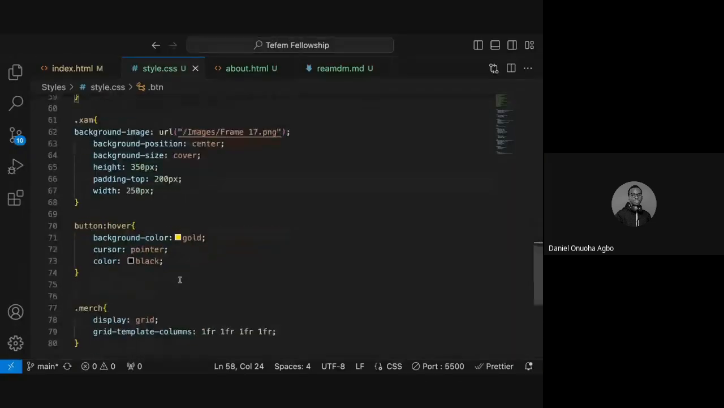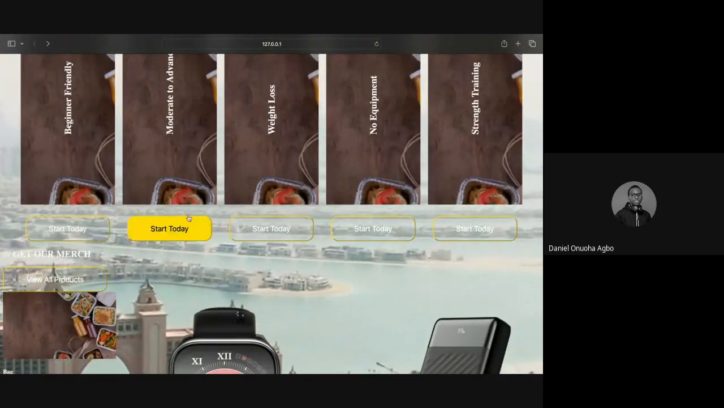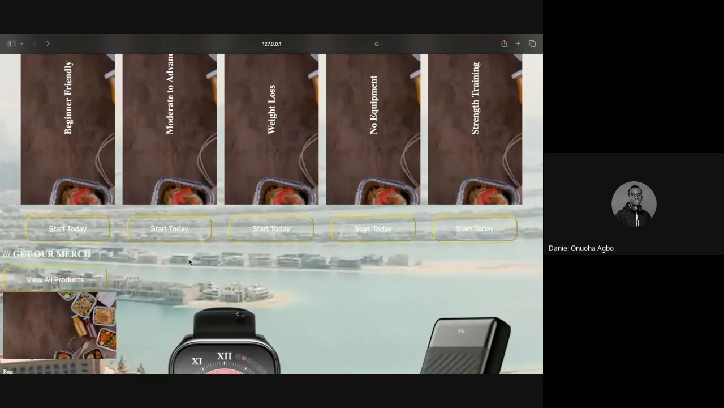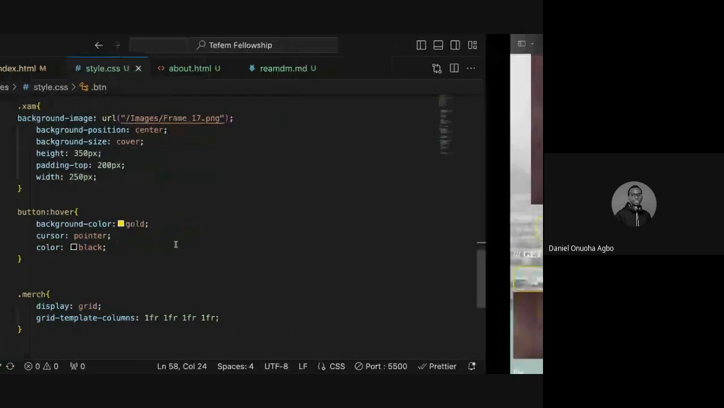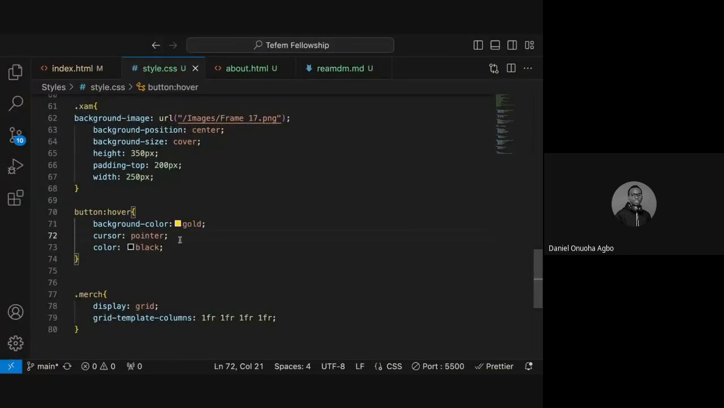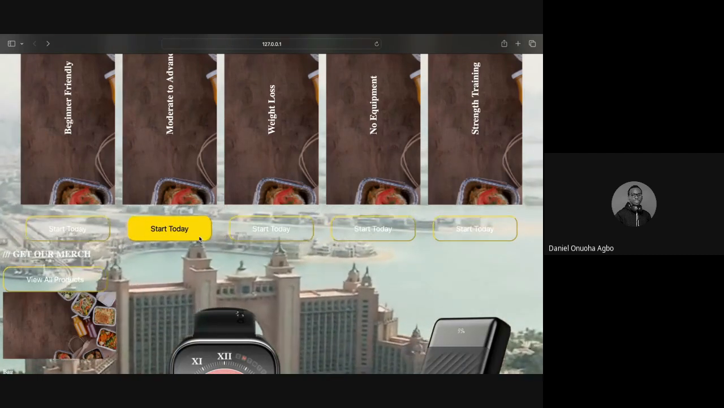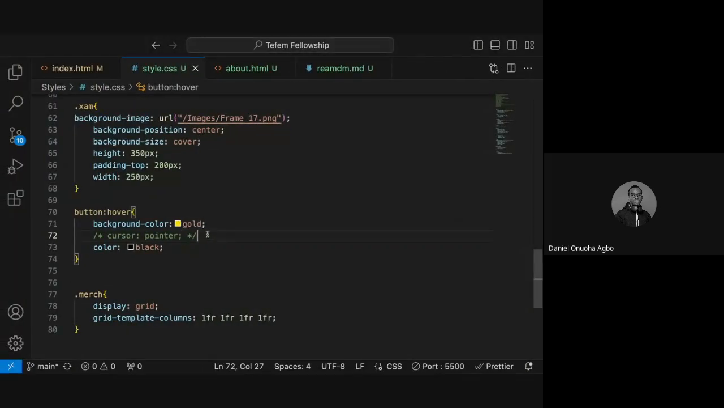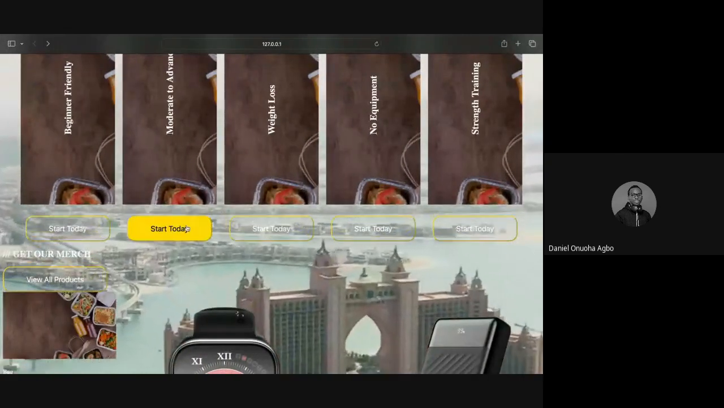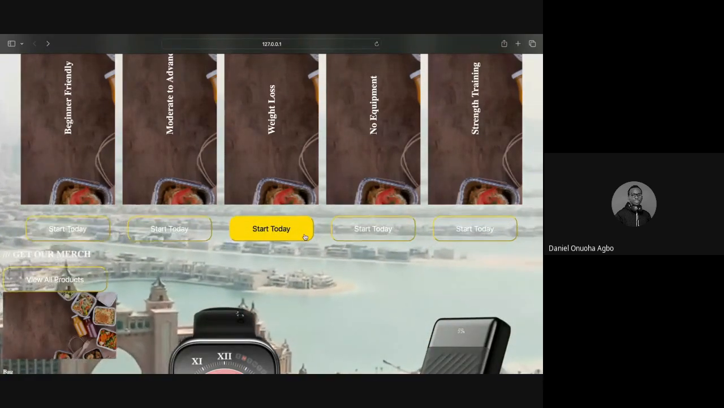Then coming to the button itself, because we needed a feel that when I hover, bring my mouse on top, I need an effect. So I added a background color of gold, a cursor pointer. If I remove this cursor pointer, the arrow is still pointed and there is no change. But once I have a cursor pointer here, I have my hand, which gives me that feel that okay, this is a button, I'm supposed to click on this.